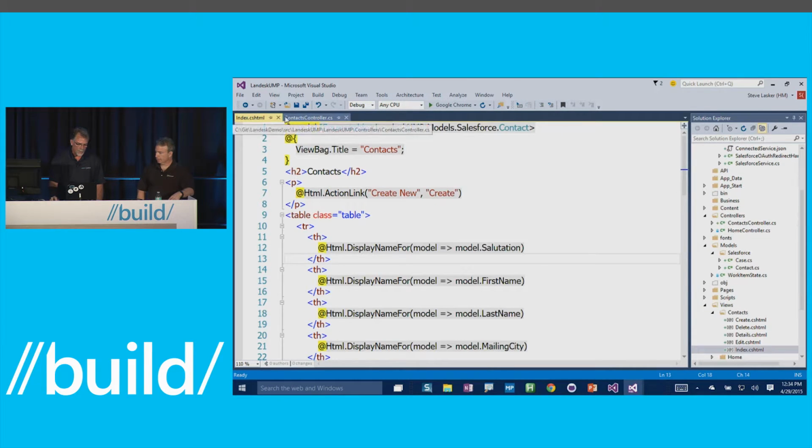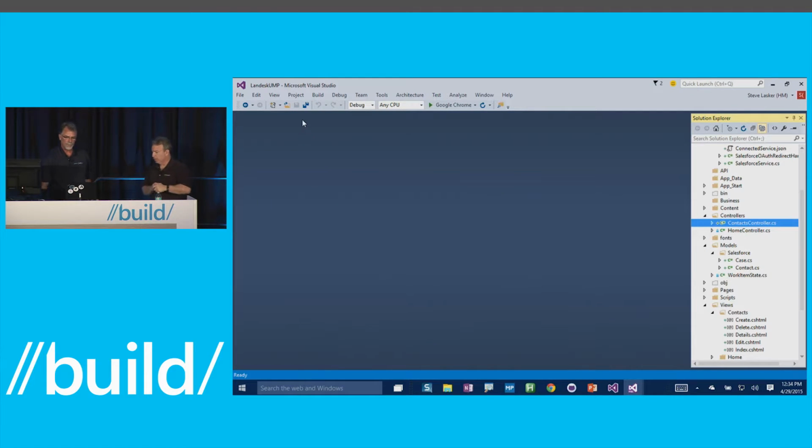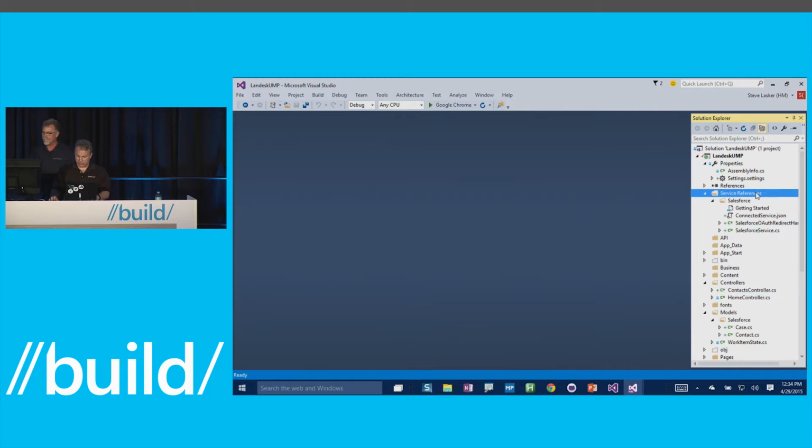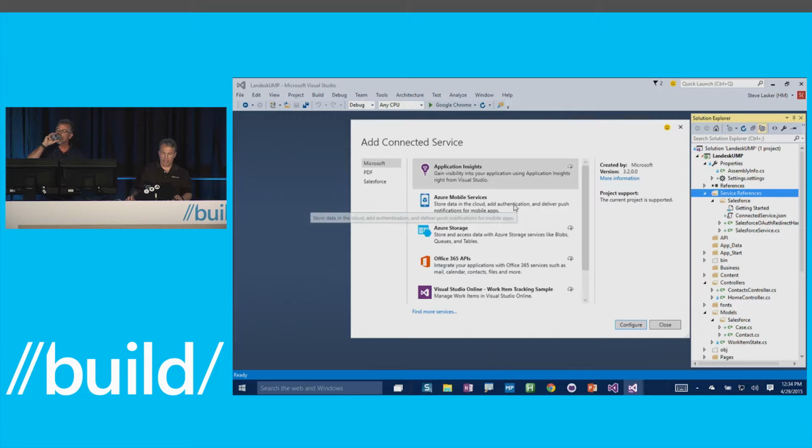So what's the next step? So let's go get some bugs from Visual Studio Online when we do that. All right. So the next service we want to get from TFS. So I'm going to go over and say add connected service. Now, turns out we actually don't have one for VS Online yet.